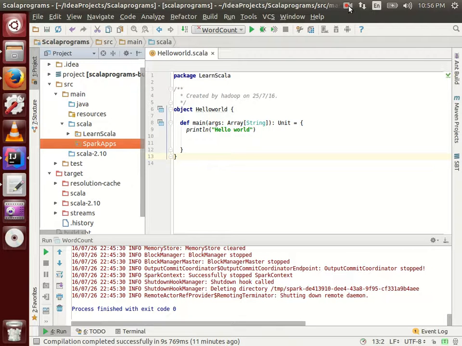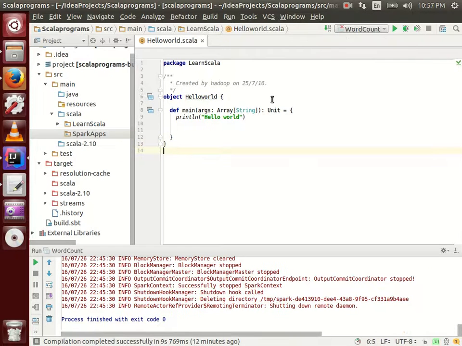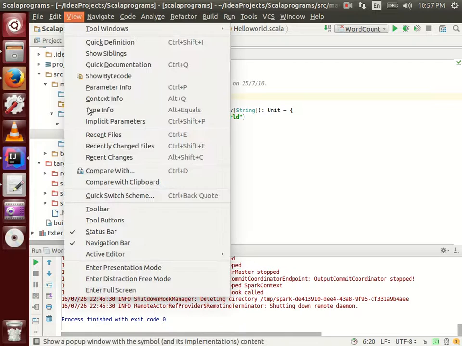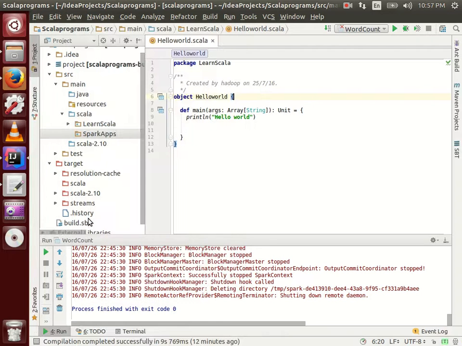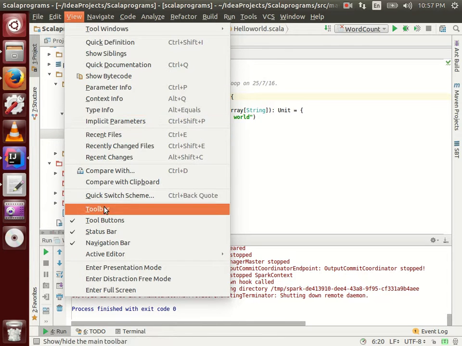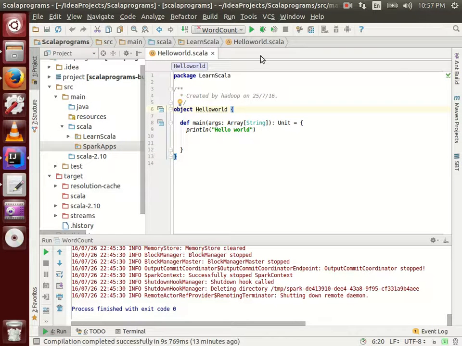I will give a small tip as well. First of all, there are no tools here. For example, I want to practice with the terminal, but there is no terminal, and I want to see the SBT toolbar, but there is no toolbar. That's why you go to View and click on the toolbar. If you click this, automatically you will get the terminal, okay? And similarly, if you click on View and the toolbar, automatically you will get this bar and everything.